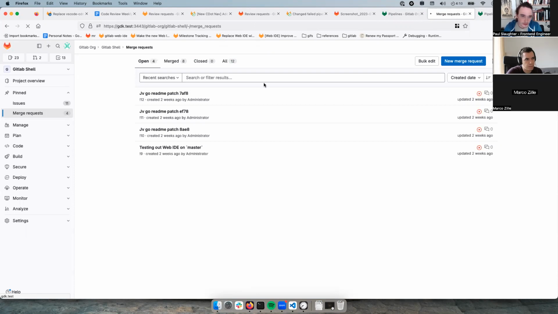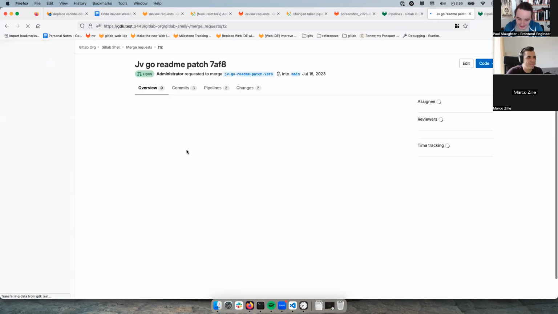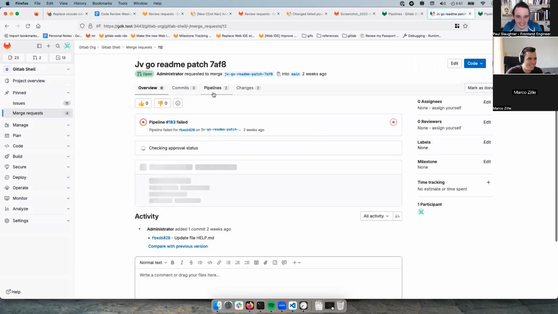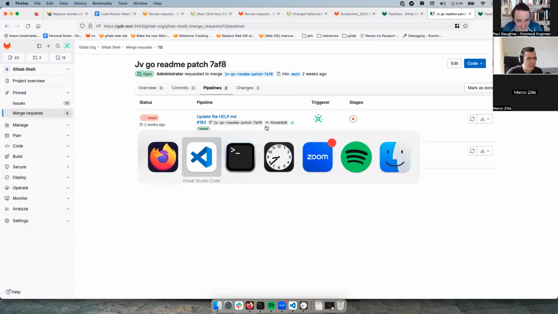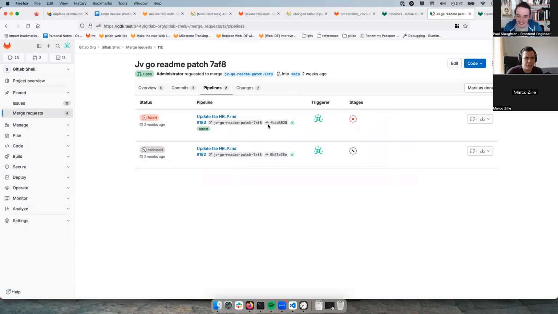All right. Let's go. Testing out web IDE on master. That's what my GDK looks like. Where are these failed jobs? Are there any issues on the console or something?